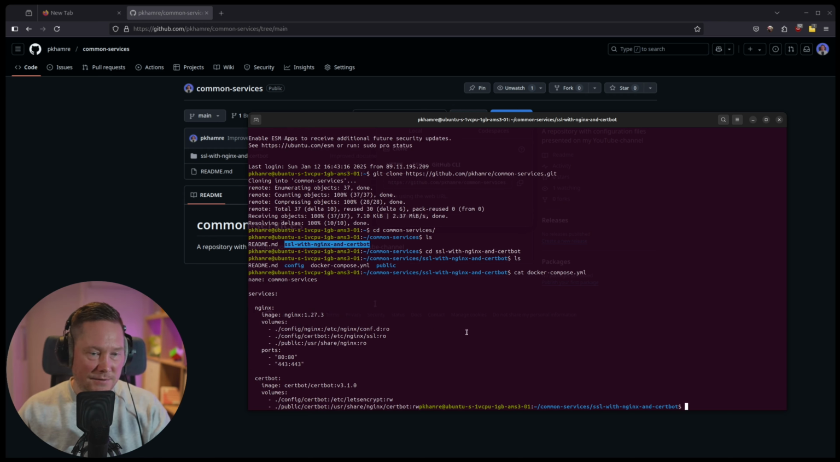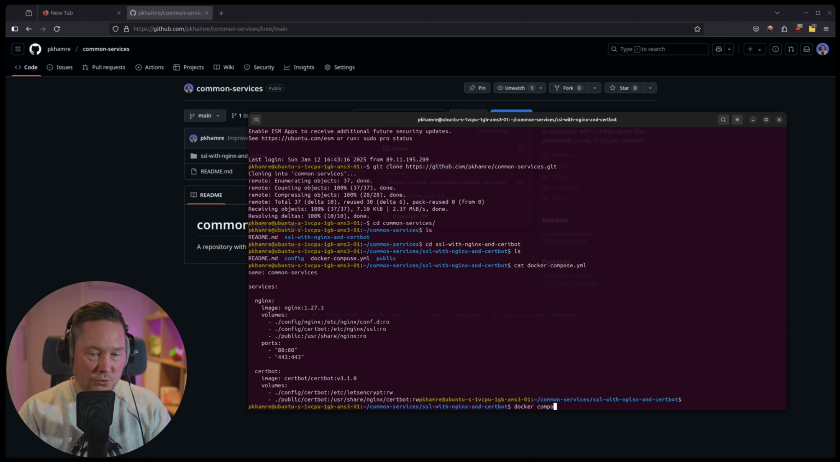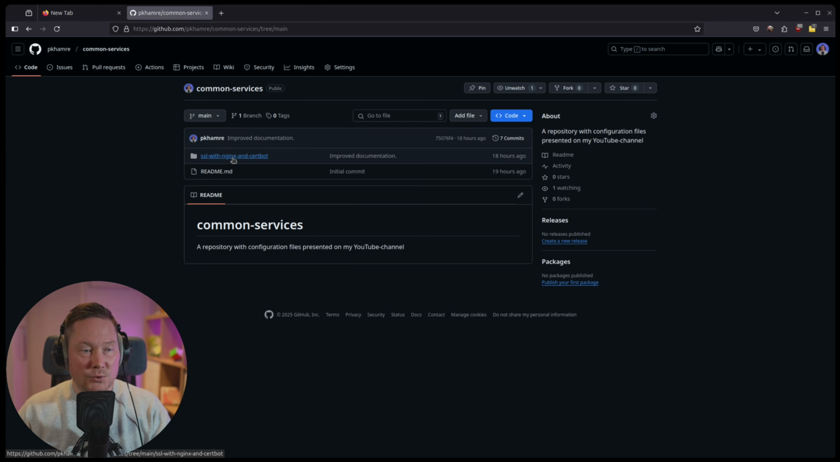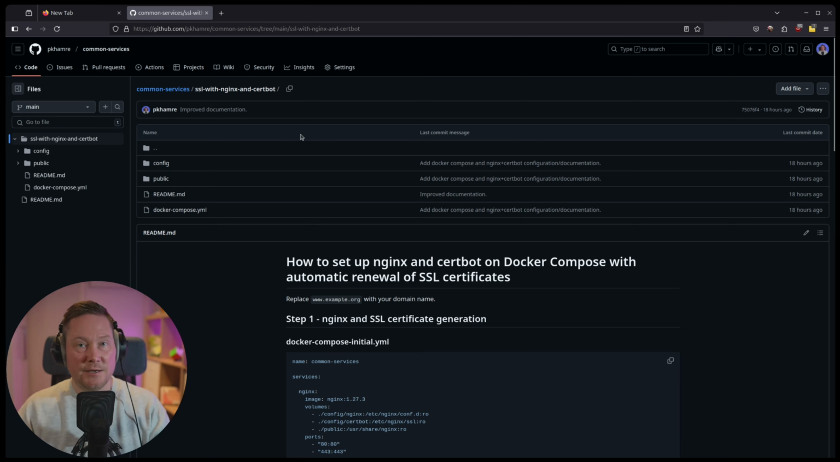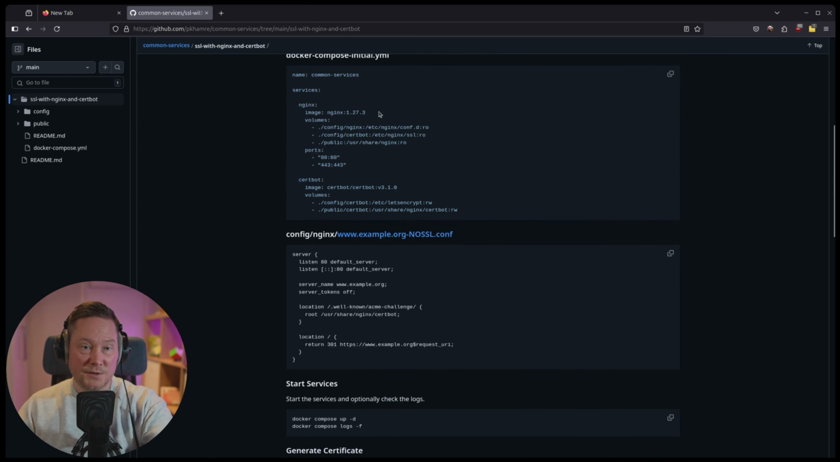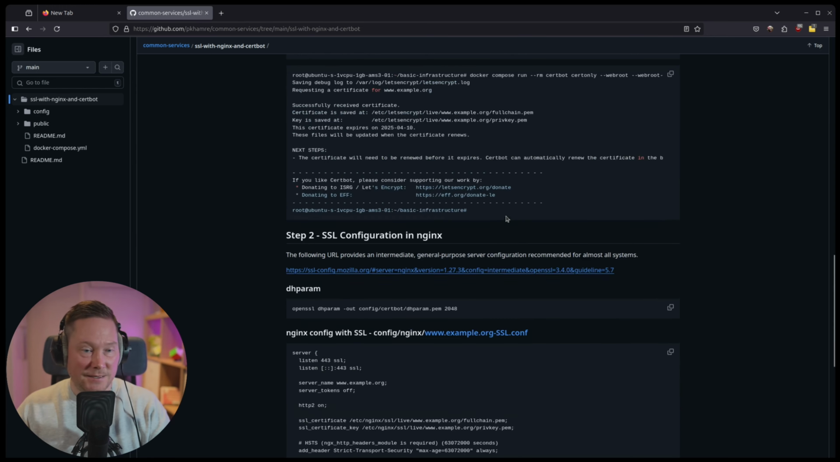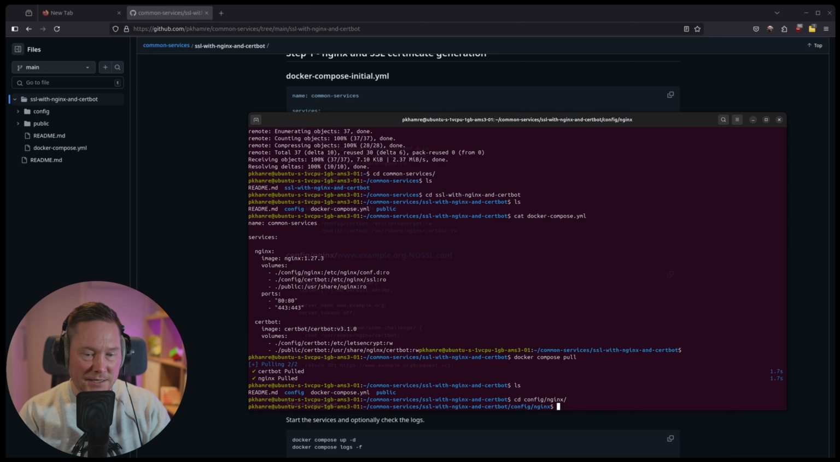Here you can see the Docker Compose file. It has the image for NGINX, it has the volume set up, it has the ports exposed, it has CertBot set up with the correct volumes as well. So right now we can just do docker compose pull to pull the images. And then we go into the GitHub repository again, and we go into the SSL with NGINX and CertBot directory. You can see there's a README file with all the steps needed to set up the certificates and set up NGINX with SSL.